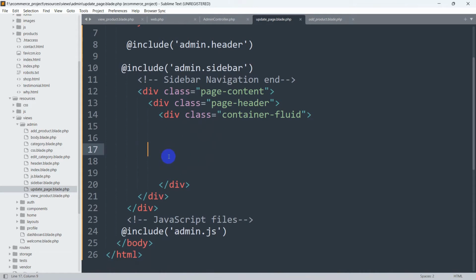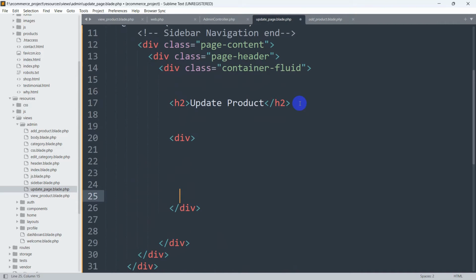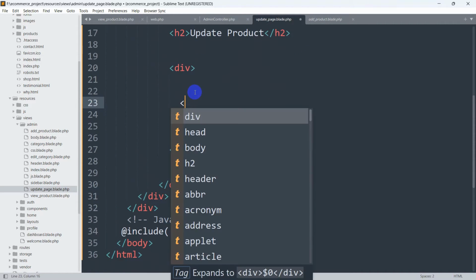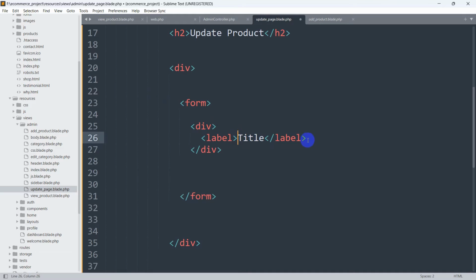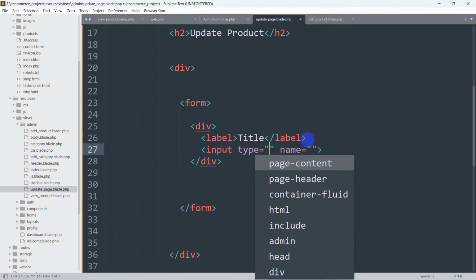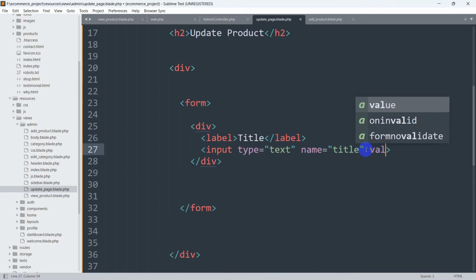So here let's go and make some input field in order to get the data. So first of all I'm going to say here h2, and in this h2 we'll say update product, and after this we'll say here a div. Then in this div we're going to have a form. I'll make it as fast as possible, and in this form let's have another div. In this div we'll have a label, and label will be title, or we can say here product title, or let's just go title. Then we say here input, input type will be text, and here name will be title, and then we need to mention over here value.